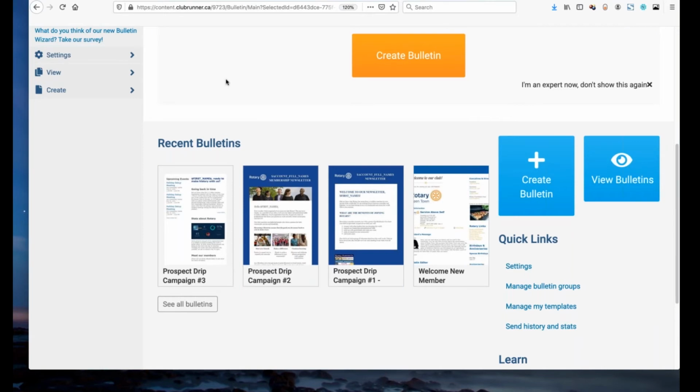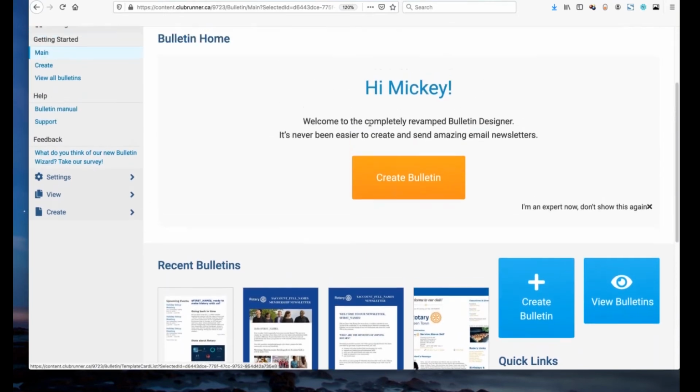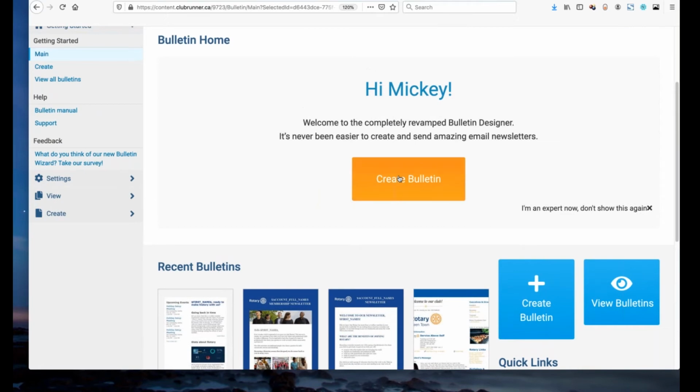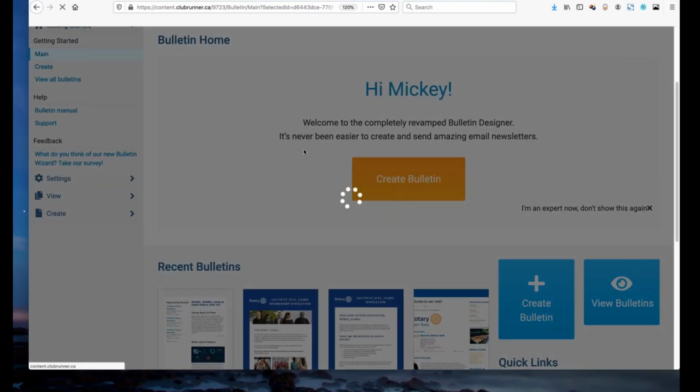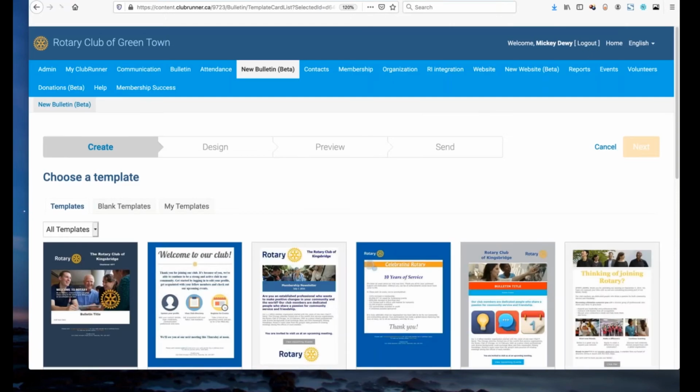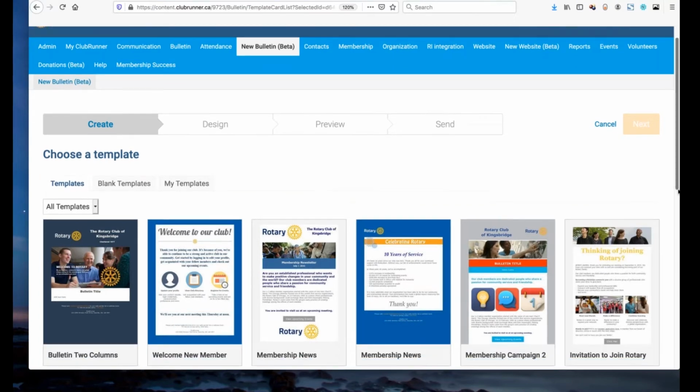So let's go right into creating a bulletin. I'm going to scroll up a little bit and use this big orange button, which is really handy for creating a bulletin. We're going to create a bulletin using a pre-built template, but I'll show you what the process is. I'm going to click here on Create Bulletin, and you'll be taken to a series of templates. These are the default Club Runner templates. I'm going to scroll down a little bit, and you can see that we have quite a few.